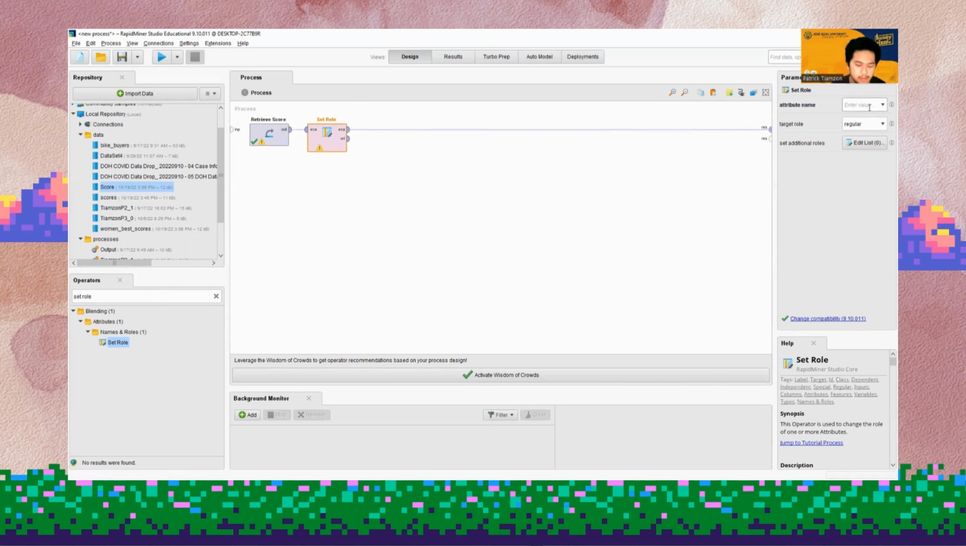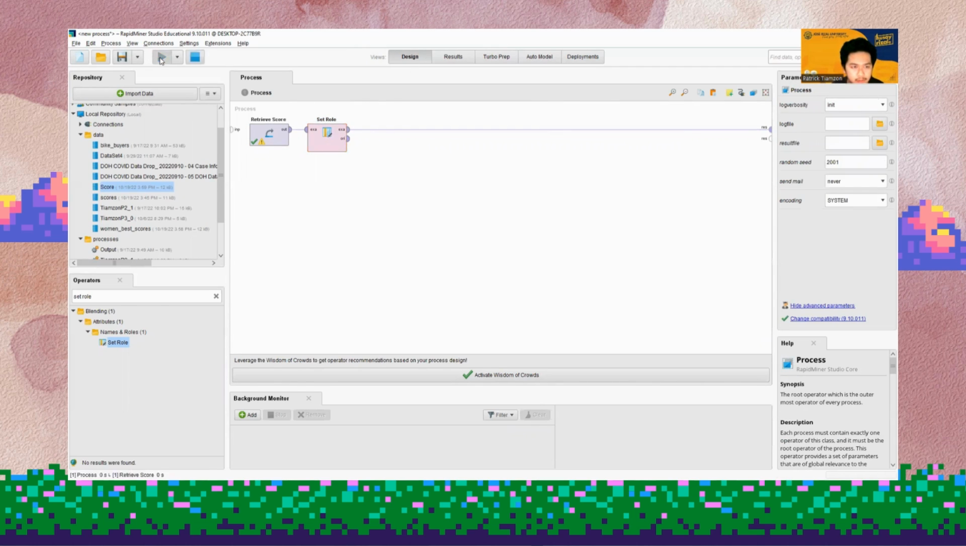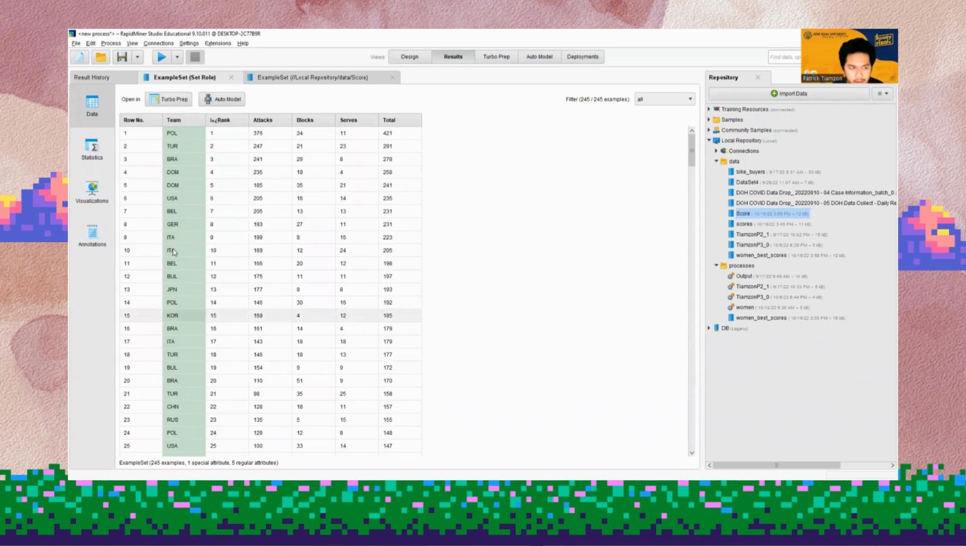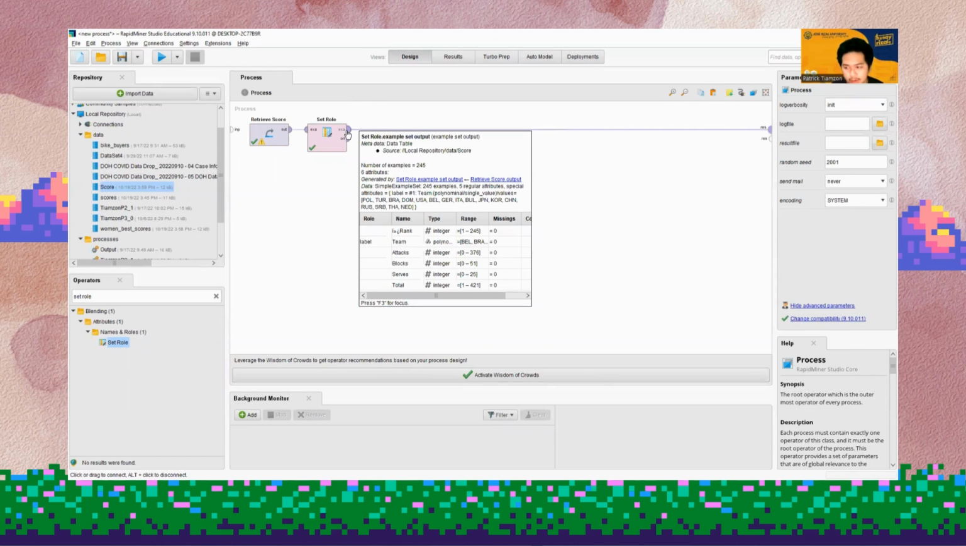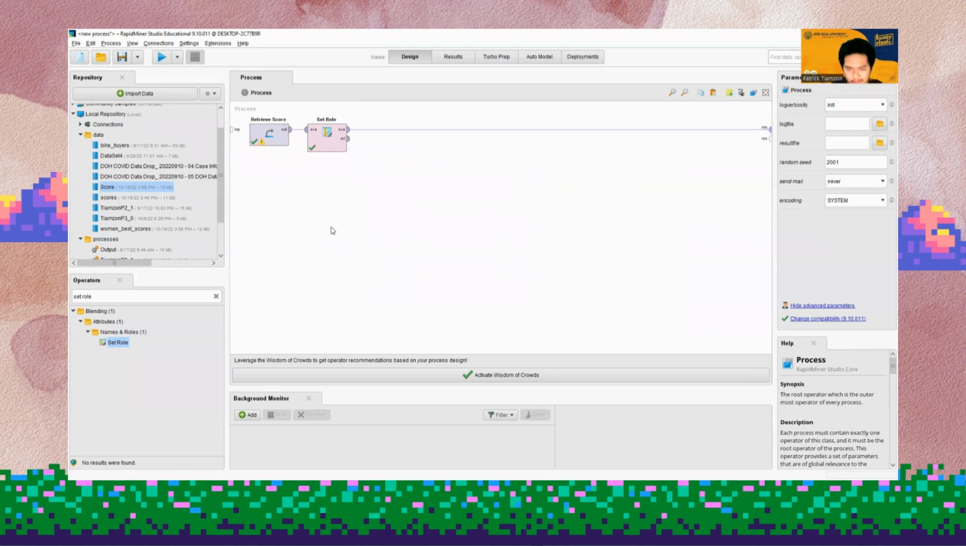So our target is to be the team. Then it should be labeled. So as you can see here, it is the target. So after setting a role, or if your data doesn't have a target, which you just want to know the output of the clustering, then you should go to normalization. Normalize.